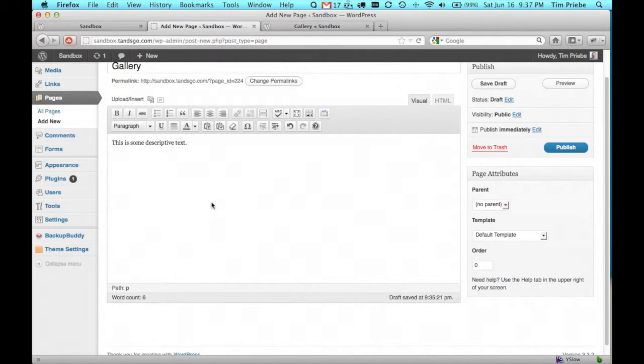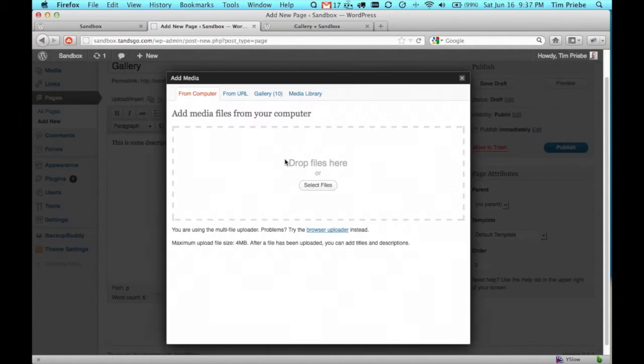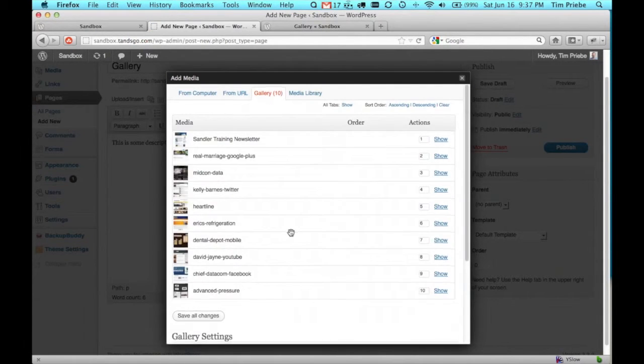Although WordPress does support multiple galleries per page, it's unfortunately not extremely easy to actually create those galleries. You can see that we inserted a gallery, and if we insert a gallery again, it contains the same exact images.